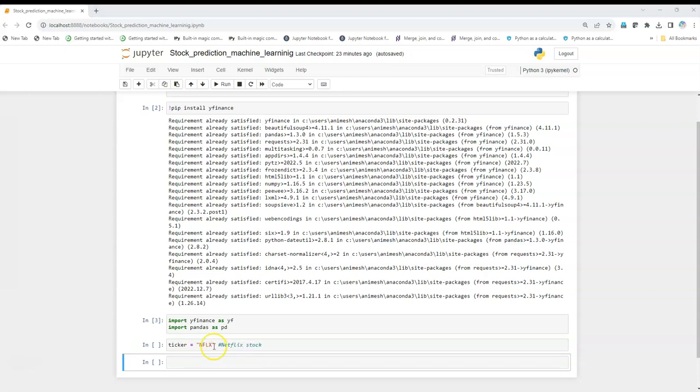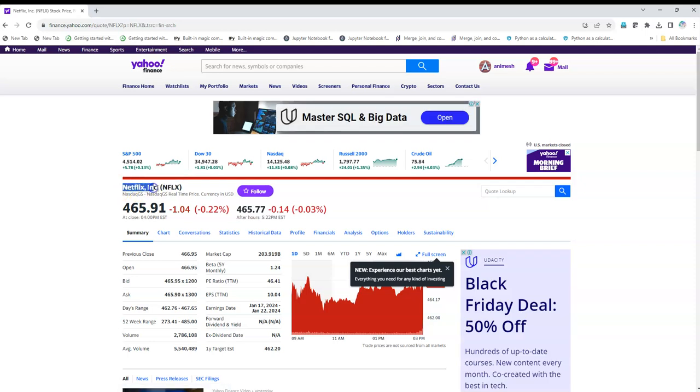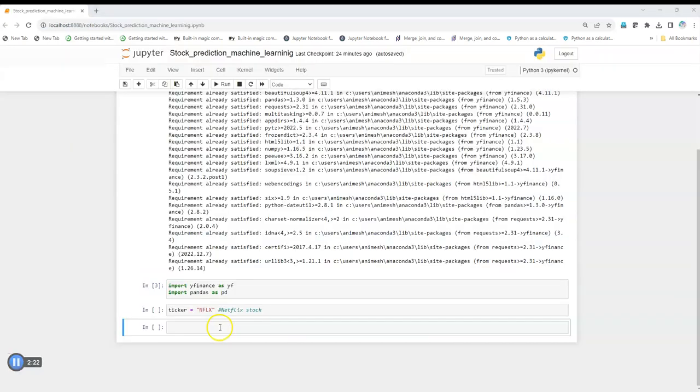I have not given the complete name and given a name like this, so let me just show you from where I have taken it. As you can see, I am at the Yahoo Finance website, and you can see a name which is an abbreviated name for the name of the stock. Whenever you search for a stock, you see a name inside this bracket. This is the name that we have to pass in the ticker to get the data of that particular stock.